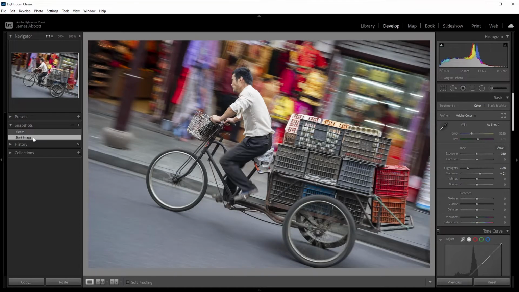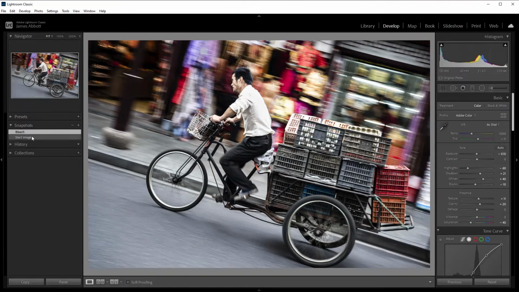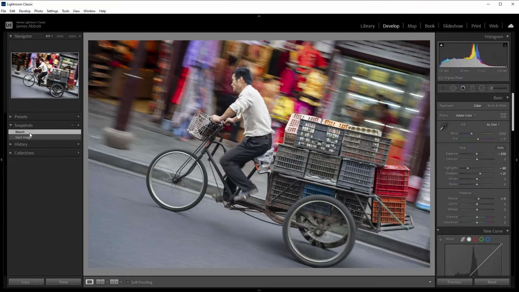I've just taken a couple of snapshots so we can quickly look at the before and after. So you'll see that it's much more punchy than the original image, and it just makes the subject really pop out of the scene. So let's take a look at what we need to do.